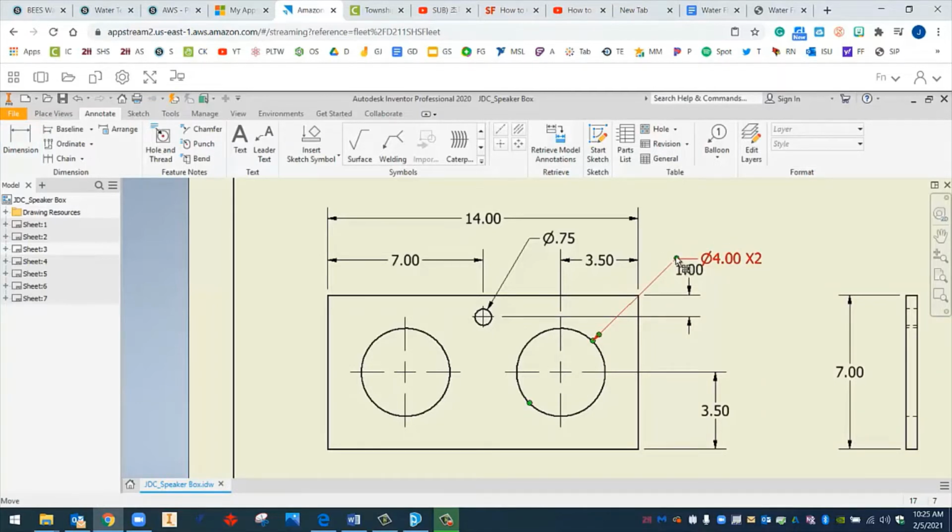Let's see if we can click on this bubble. Yeah, there we go. So we can just drag that out a little bit more. And now we have our location for that hole. We can see that it's 7 inches from here to here, and then from this center point to the top line is 1 inch.